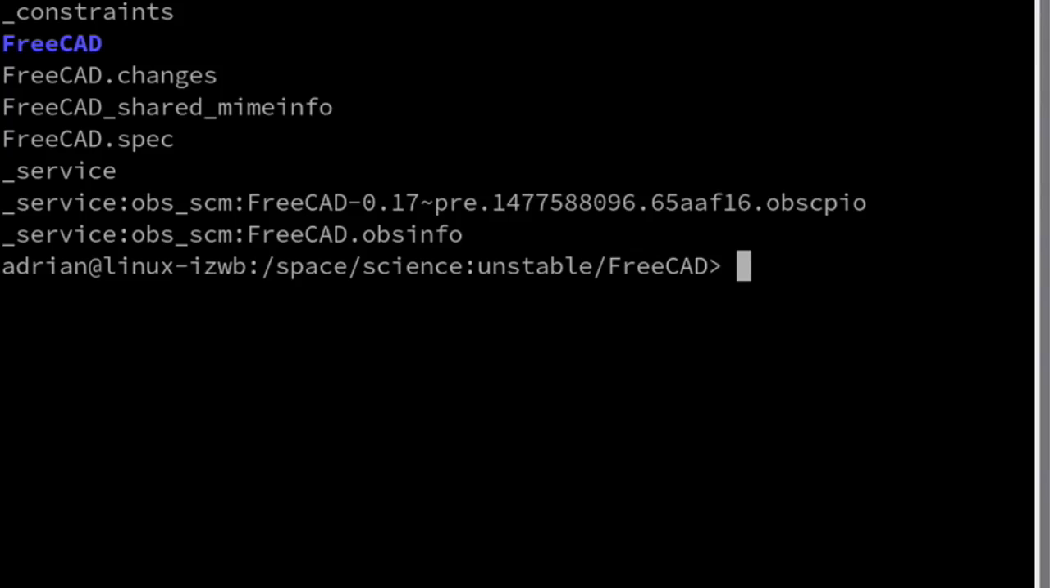What you also see is the service. When I run the service, it creates these _service:: files. So it creates an archive. This is an OBS CPIO archive, and some meta info for later processing.